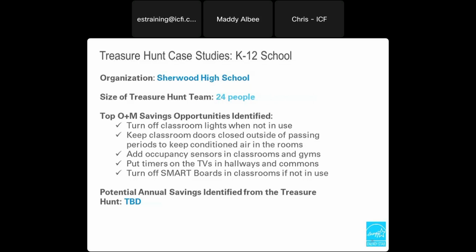You know, turn off classroom lights when you're not using them, keep the classroom doors closed when classes are in session to keep the air conditioning inside of the classrooms, occupancy sensors where they're appropriate, timers on their TVs, turning off smart boards when they're not in use. So quite a bit of opportunities identified here. And the more people you have on your energy treasure hunt team, and especially the more folks who come from outside of a formal energy background, the greater opportunity that you're going to identify really creative and cool ways that might not have otherwise been apparent.